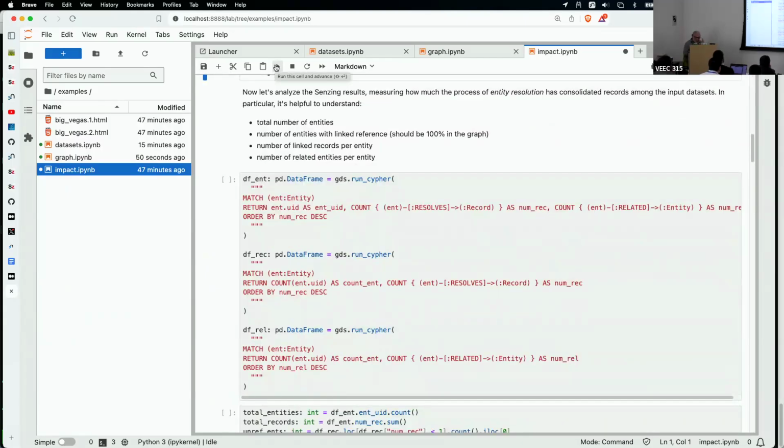So the first one here, I'm going to take a look at the count going from an entity to records that have been resolved. I want to understand how many of these relationships exist and be able to look at some statistics for them. Similarly, I want to be able to look at the entities that are related to other entities. I think it's down here. I'm going to keep a few different data frames based off of these queries.